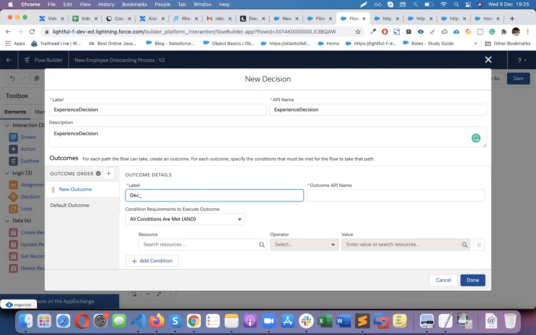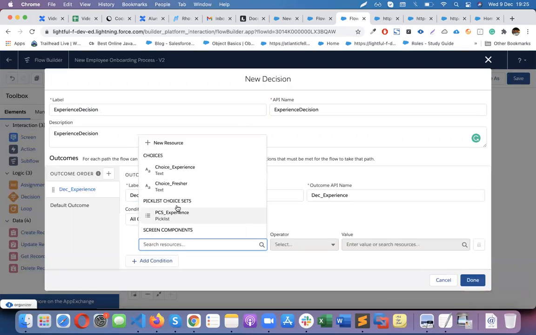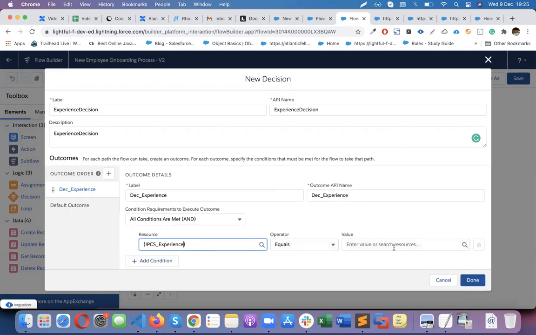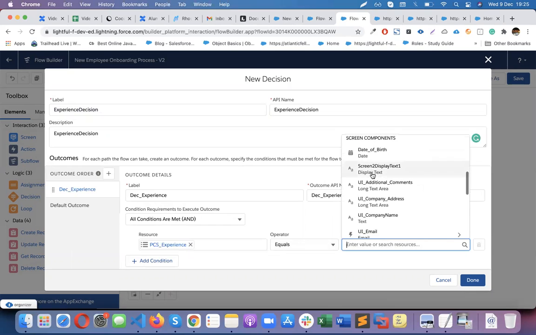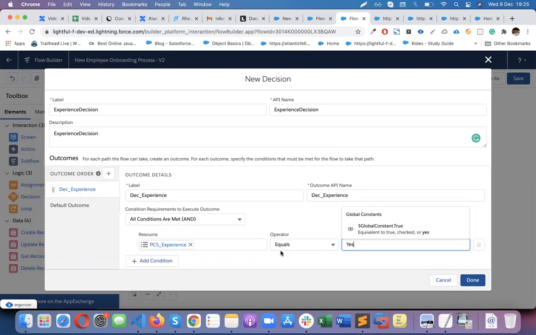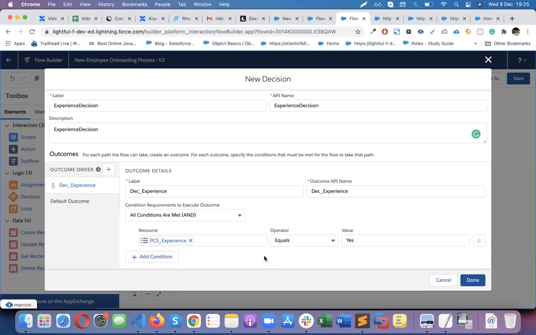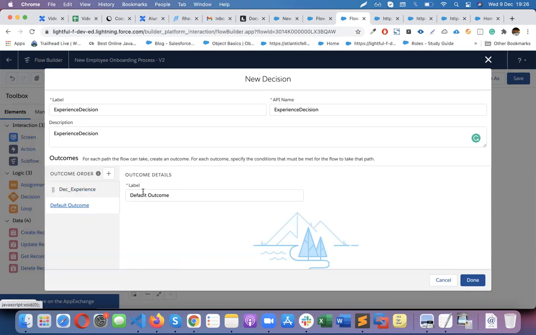Decision experience here. Okay, so what is the value? PCS experience is equal to... yeah, so this is the Picklist value, right? The PCS experience value is equal to yes, then go for it. Otherwise, default outcome. Okay, we have another outcome, yes or no. So let it be.